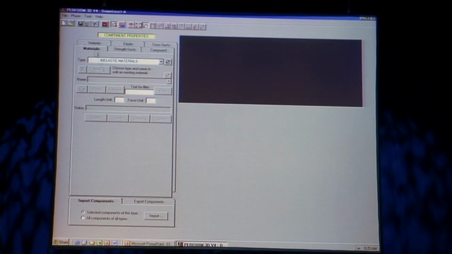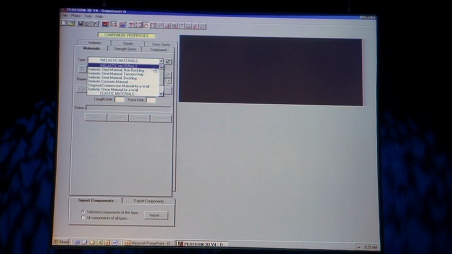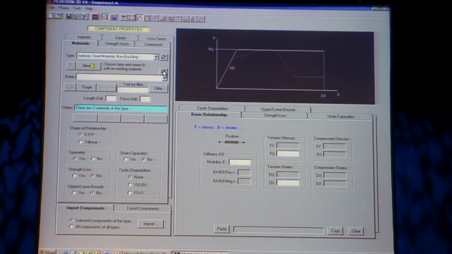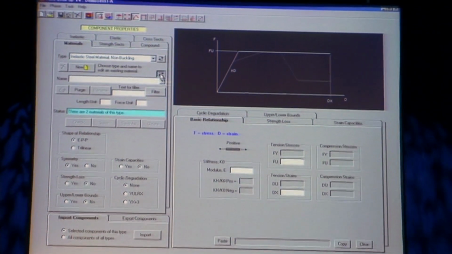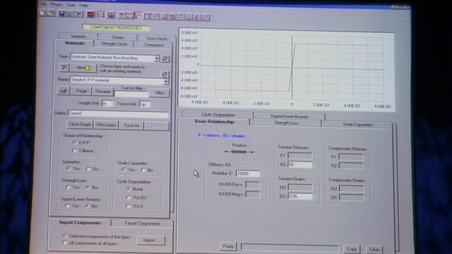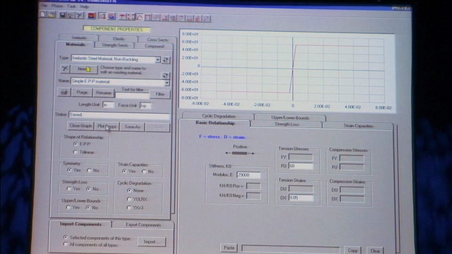Nonlinear, though, you have lots of different types of nonlinear behavior, and you find you need a much wider choice of components. What I'm going to do is go to materials here and just look at some possibilities. This is an inelastic steel material without any buckling. I've set up 2 of these things, and this is one of them. This is a very simple, elastic, perfectly plastic material. But this is as simple as you can get.